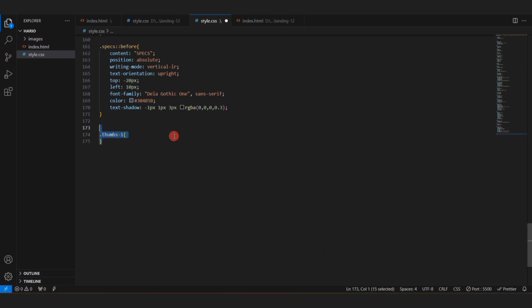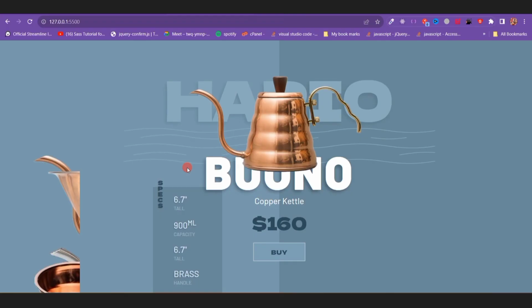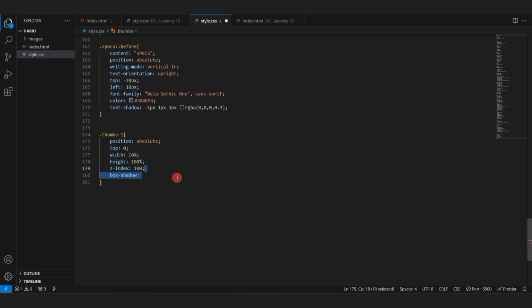Okay. Now we're going to target the thumbnail one. We're going to position it absolutely. We're going to give it top and width and also height. As you can see, these are a bit visible. Now we're going to give it a z-index of 100, and then box shadow and RGB of black with opacity of 0.1.